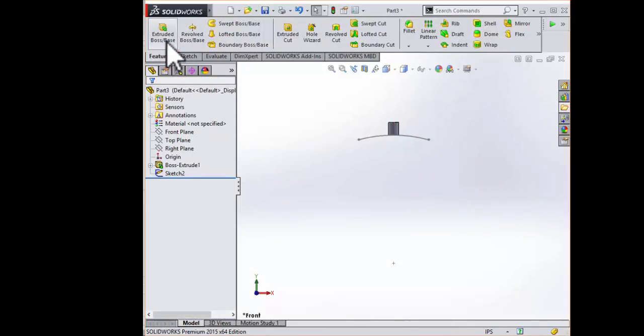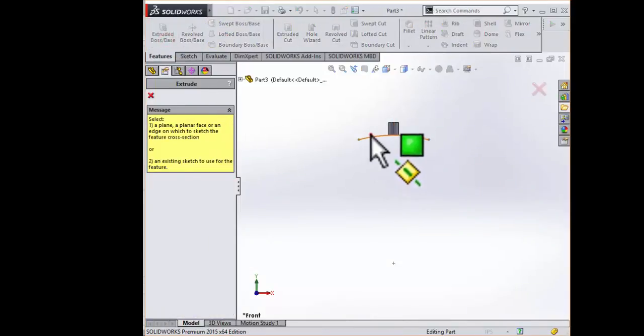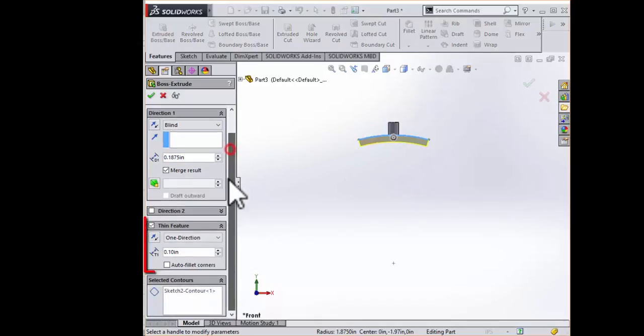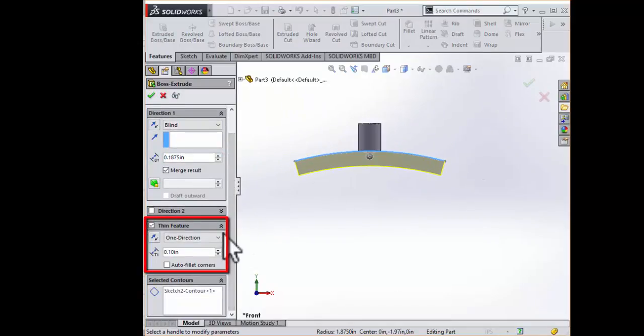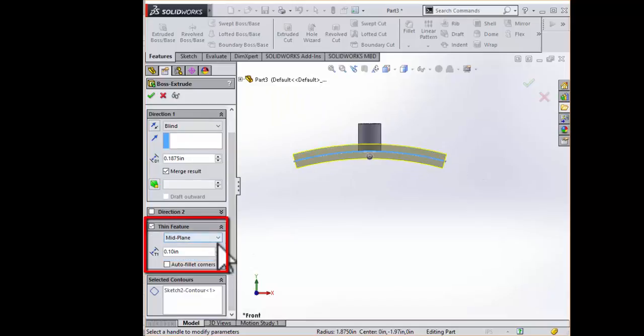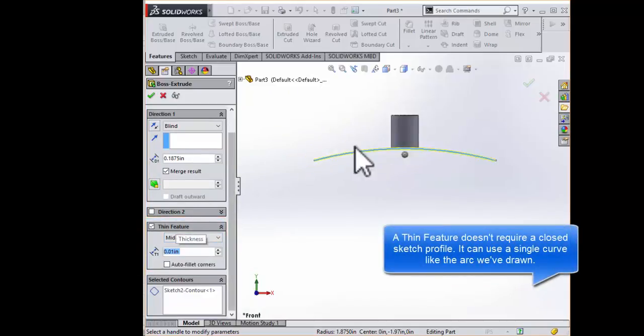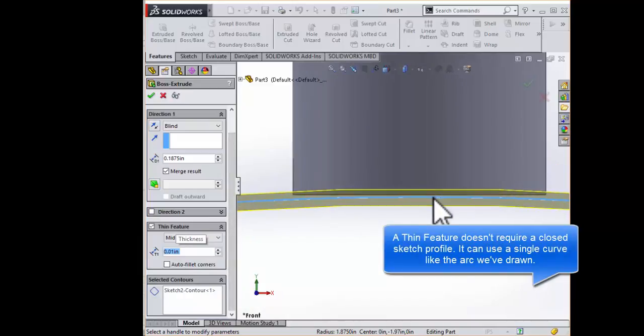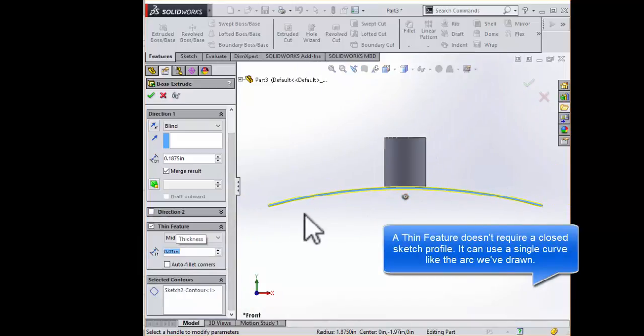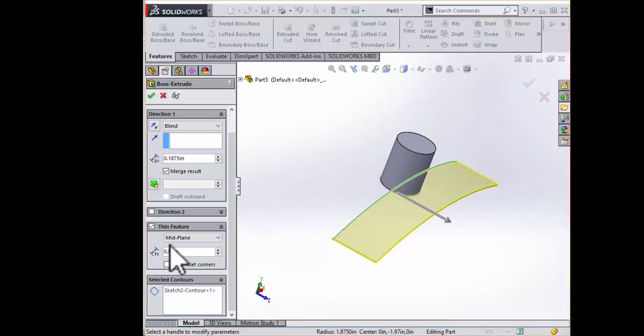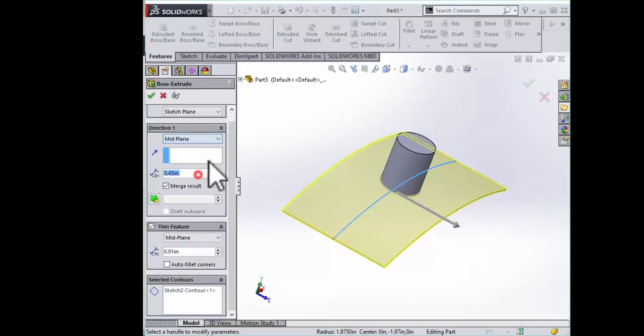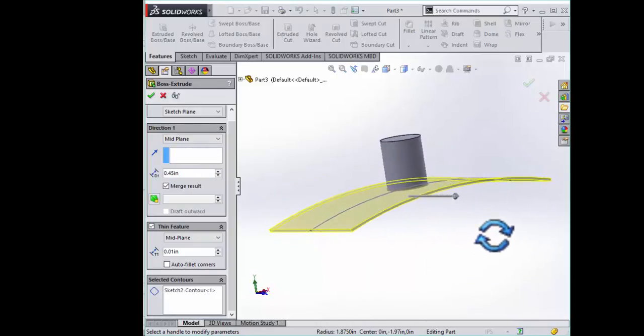Now we're going to do a kind of new extrusion called a thin feature. There it is. Make this midplane. What is our thickness? It's 0.01. It intersects the bottom of that nicely. And this is 0.45. So we're going to do 0.45. Midplane. Now we have the curvature.